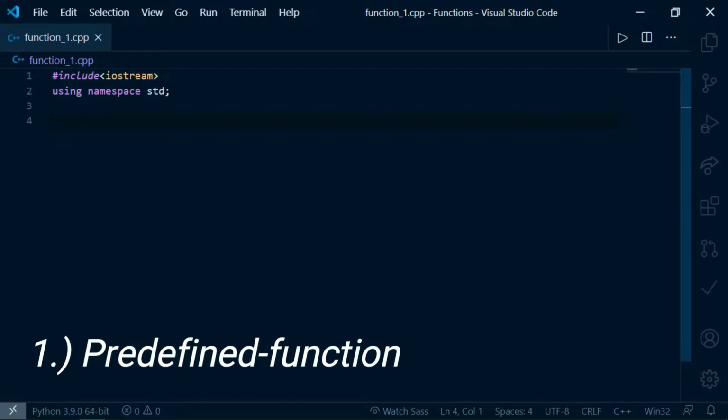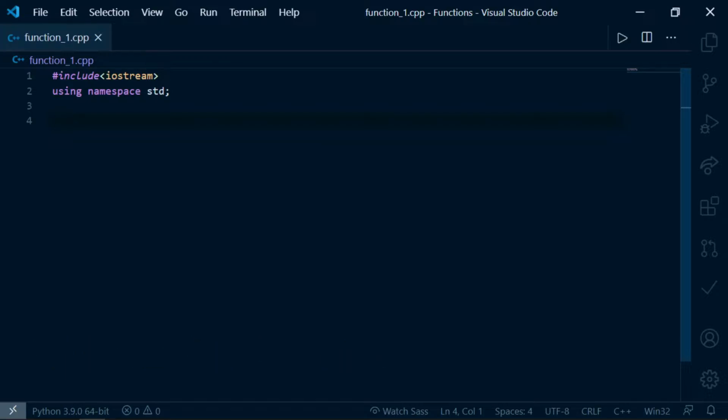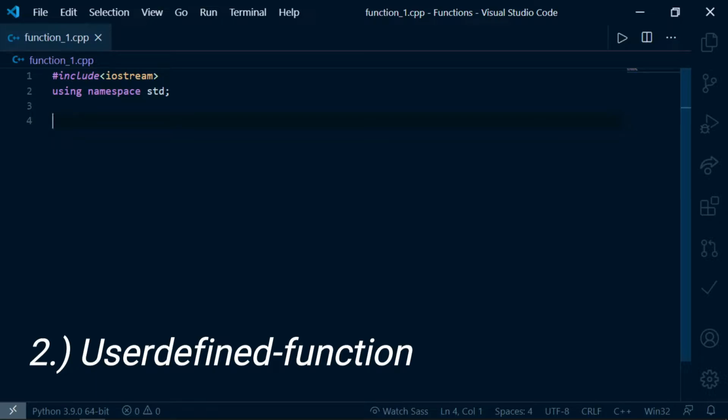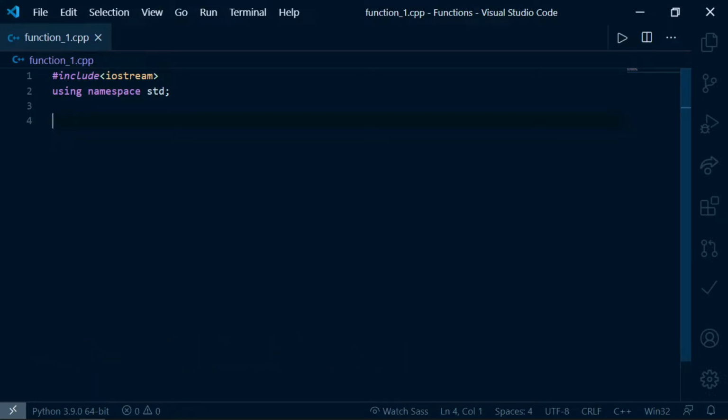One is predefined functions that are predefined in the C++ standard library, for example, getLine and putChar functions. The other type is user-defined functions, and today we are going to see how we can make a function and run it.